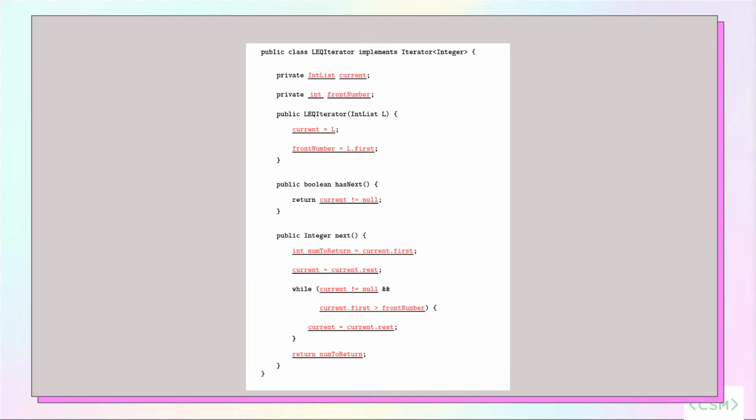For next, pretty much getting the next thing. Whenever you get a next value, you need to get the value that you're on right now and return that. But at the same time, you also want to go on to the next value. So the way we do that here is we take a number to return as current dot first, wherever we're pointing to, and then we iterate to the next one.